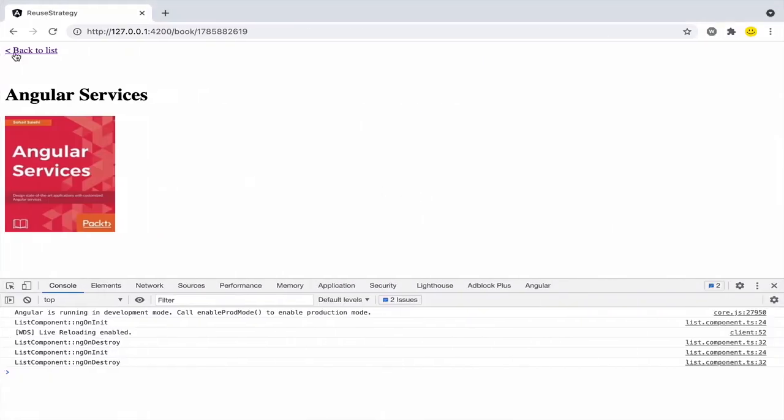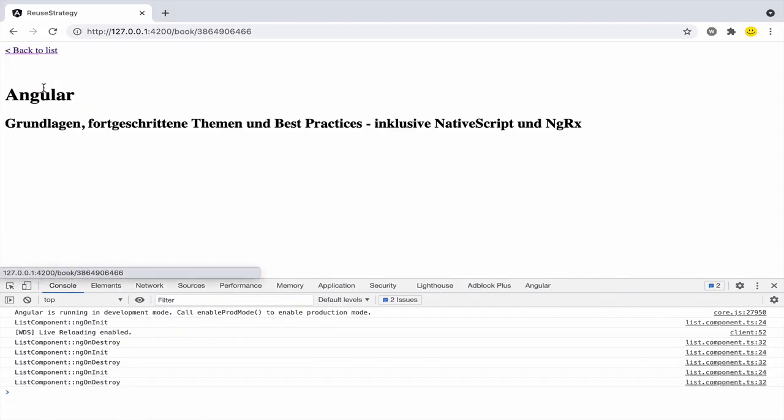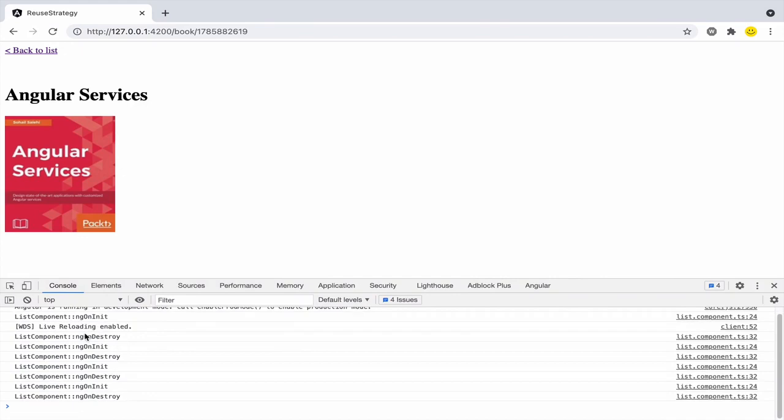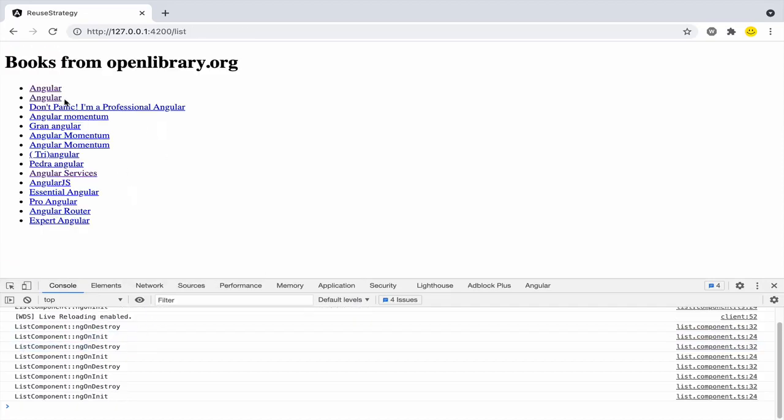Now let's have a focus on the console. I'm clicking back and forth, and as you see, each time the list component is destroyed, and each time the list component is regenerated again. Probably for some heavy enterprise solutions, it's not the best idea, and you would like somehow to cache this component, not to regenerate it each time.